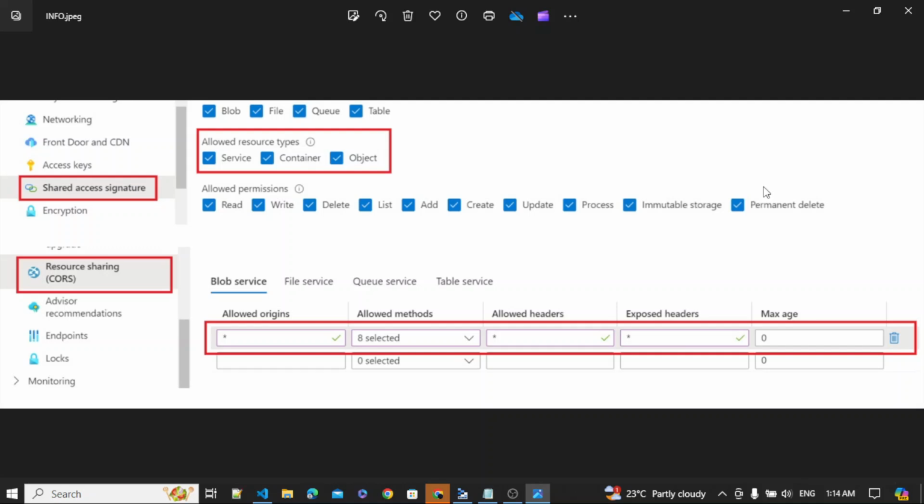By following these steps, you will ensure a smooth, secure file upload process in your React application.